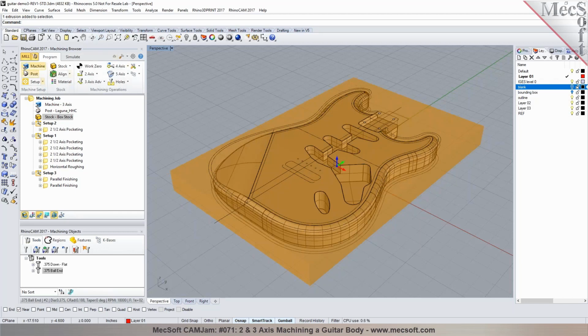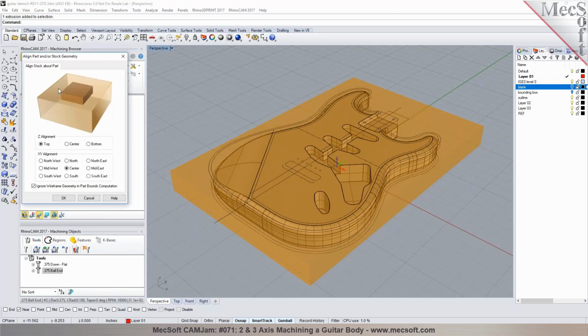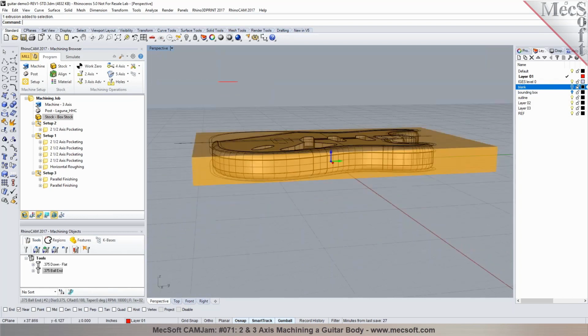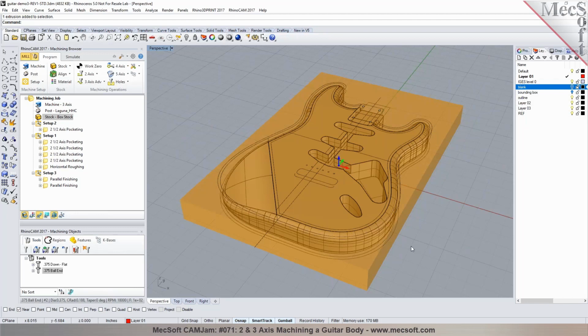So we've got the stock defined. Now let's make sure it's aligned properly. It's the same width as the part, so it's already aligned in the Z direction, but this is a good step to do regardless of your stock dimension. We're machining the top, so we're going to make sure it's flush with the bottom in the Z, and center it in the X and Y. That guarantees your stock is at the bottom of your part and centered in the X and the Y.